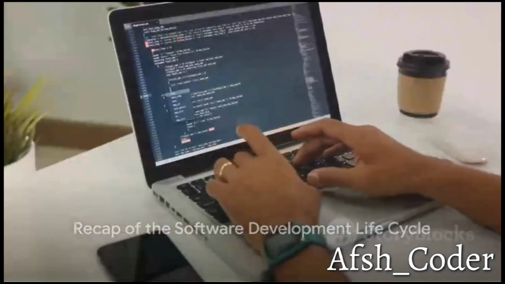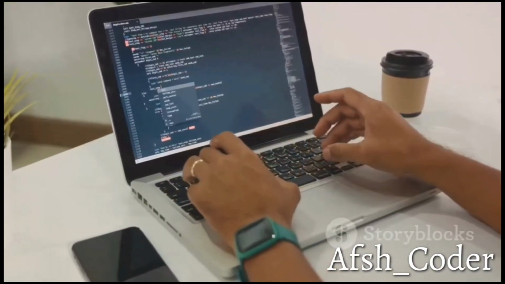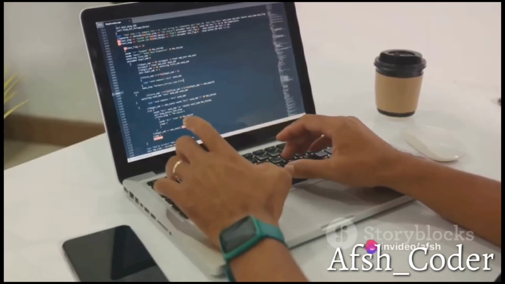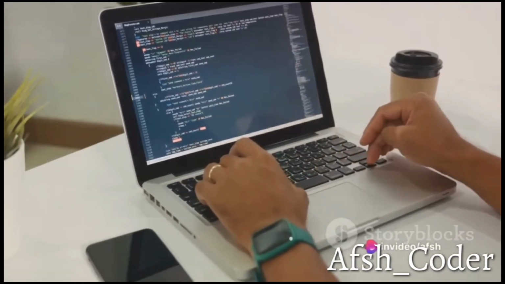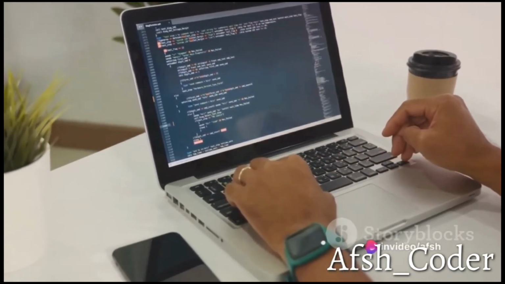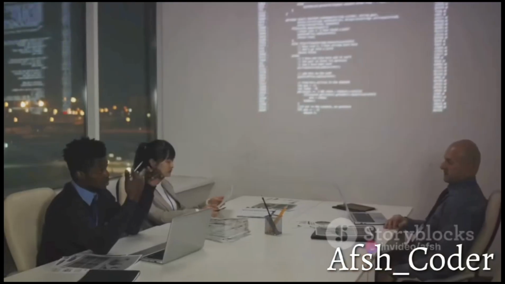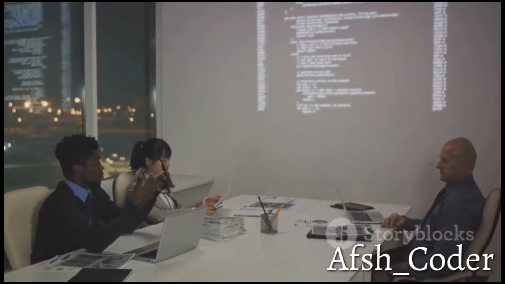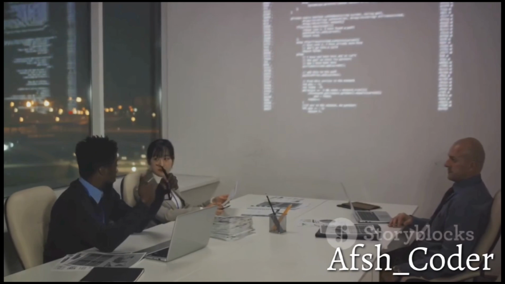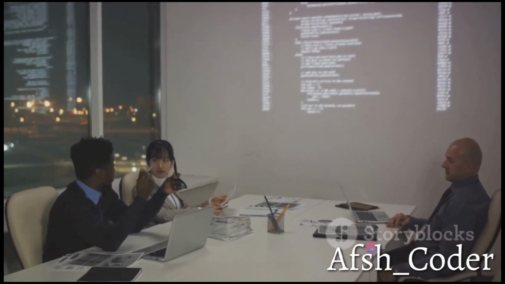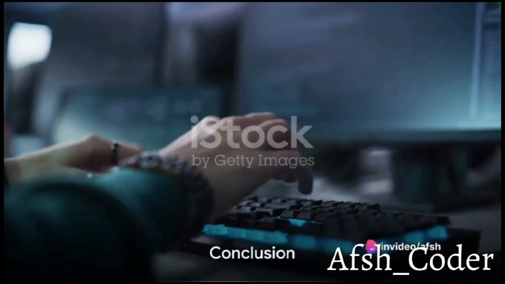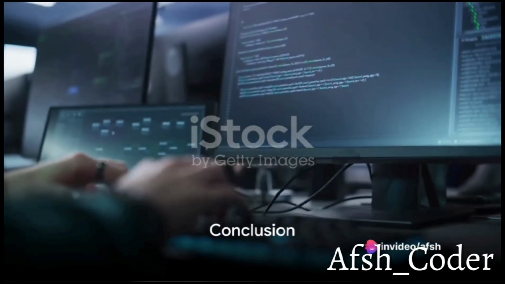So, to recap, software development is a systematic process involving several key stages: requirements gathering and analysis, system design, implementation or coding, testing, deployment or release, and maintenance and support. Each stage has its own set of activities and goals, contributing to the creation of a functional and effective piece of software. Remember, building software is not just about writing code.